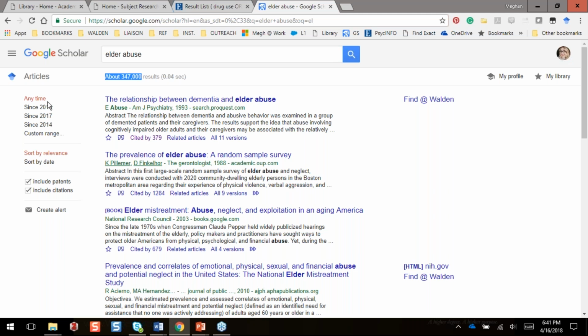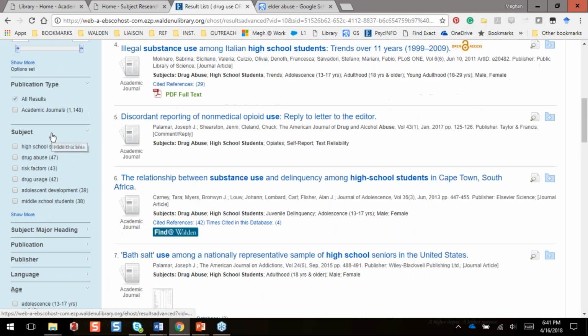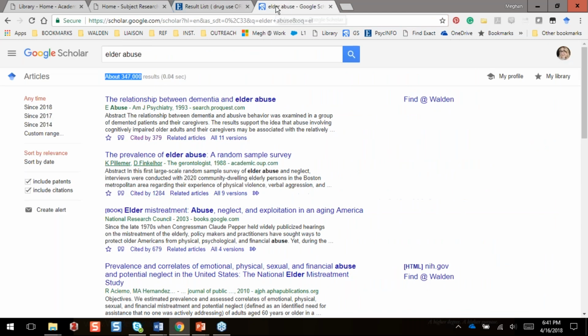And you'll also notice that Google doesn't have this really great menu that the databases have to help you really refine your results and get only those articles that are going to be the most useful to you. So it's always kind of a shot in the dark, but it is still a great tool, and you should at some point use Google Scholar just to make sure that there isn't any literature out there that you might have overlooked.